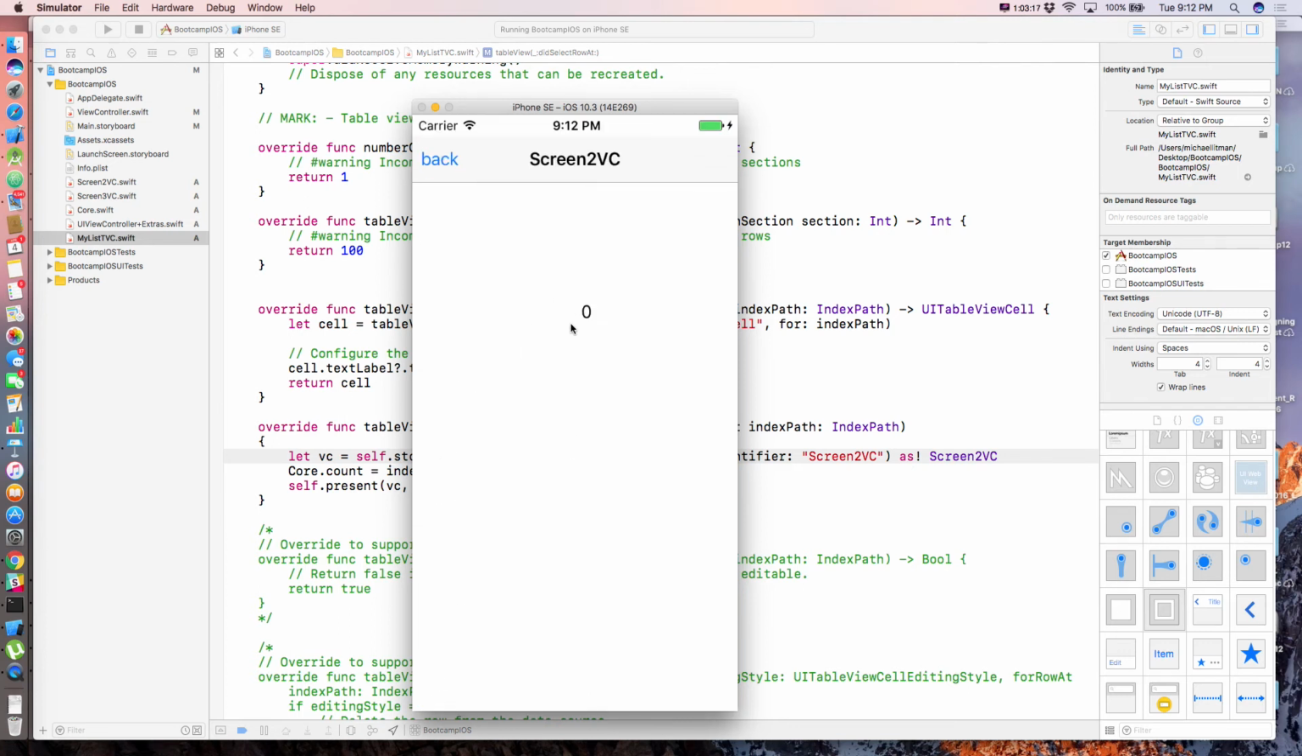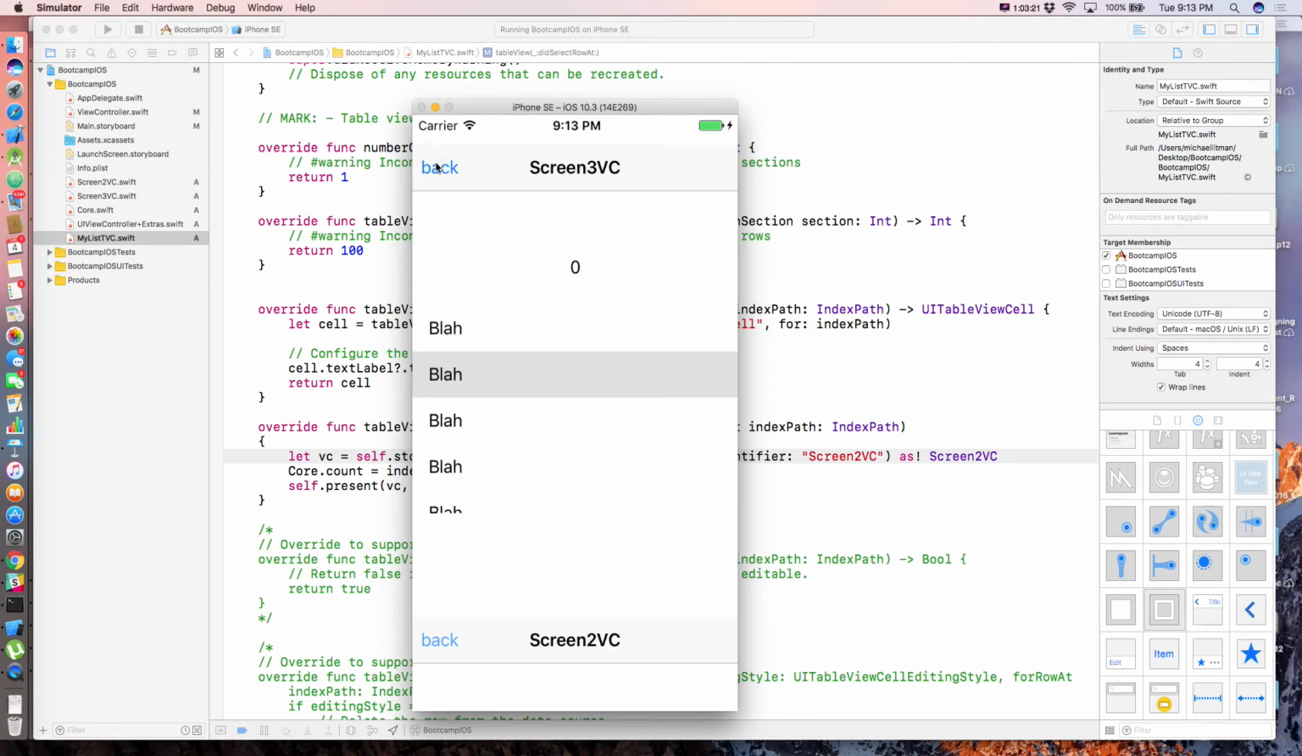So there's row 0, and it shows a 0. There's row 1, it shows a 1. Notice that this one did not change, though, even though count changed. Why?